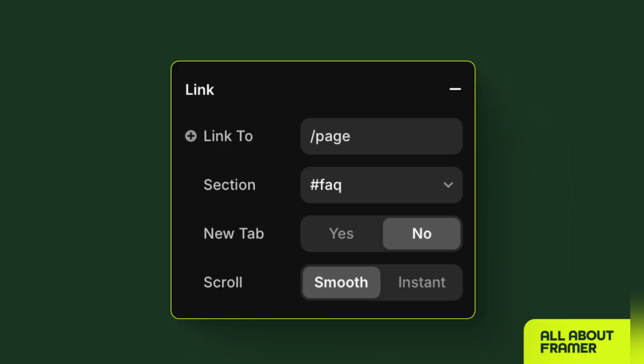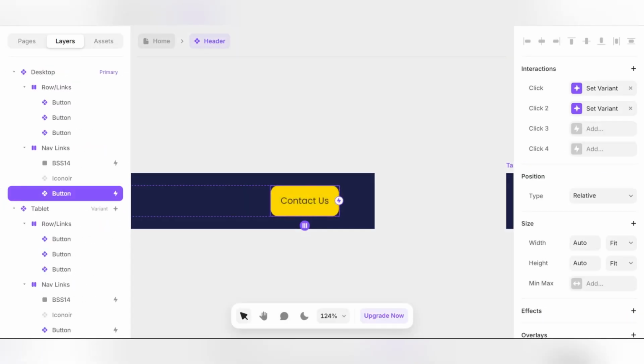For more advanced interactions, you can create scroll links. Select the button, choose the page, and then pick a specific scroll section within that page. This is perfect for one-page websites where you want users to jump to particular sections smoothly.